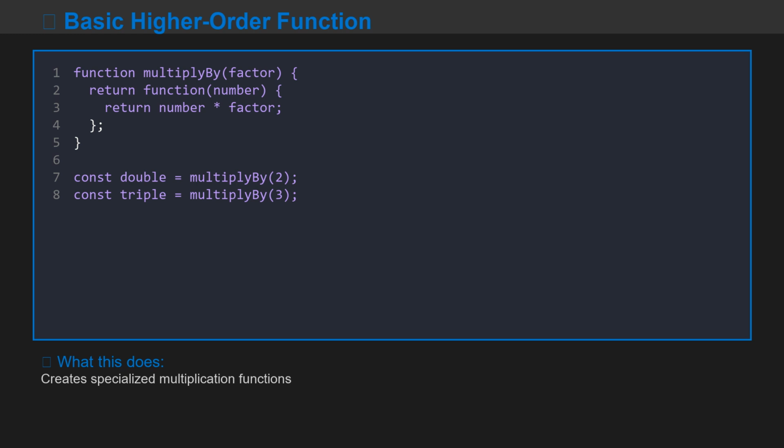Now let's look at the code on your screen. This is a higher-order function called multiply_by. It takes a factor as an argument and returns a new function that multiplies any number by that factor. We then create specialized functions double and triple.